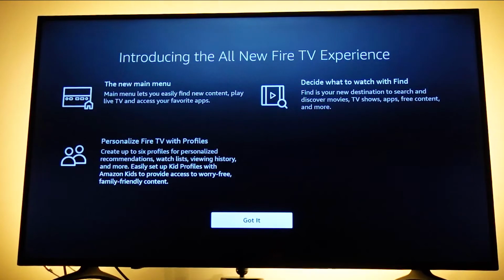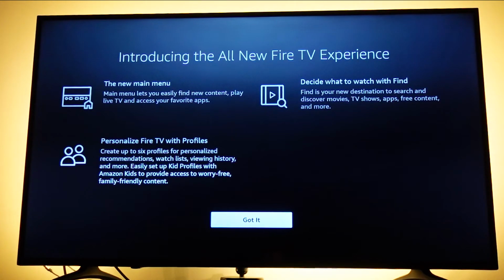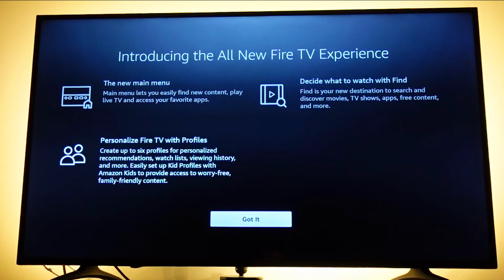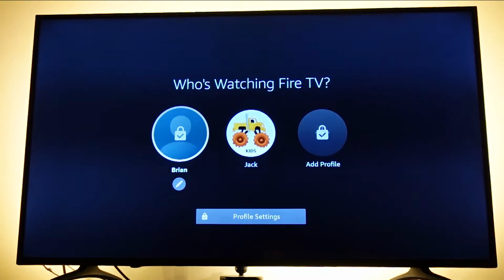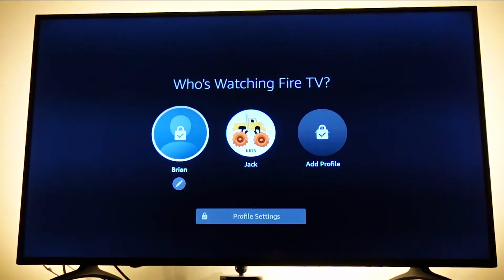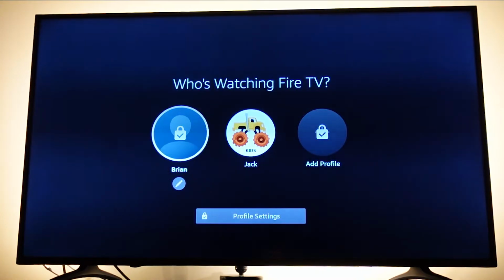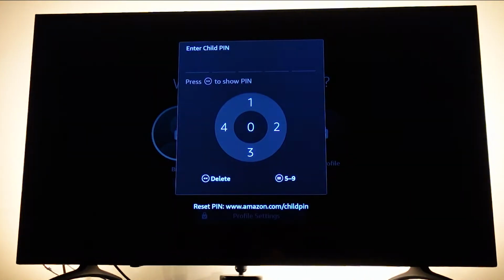Today I get to show you the brand new Fire TV experience, and one time you're going to turn on your TV and this will be what you'll be looking at. Now, it's a simple click to go forward, and you're going to get all of the profiles that you already have set up. You could add a new profile, but I'm just going to go into the base profile to show you this at the start.